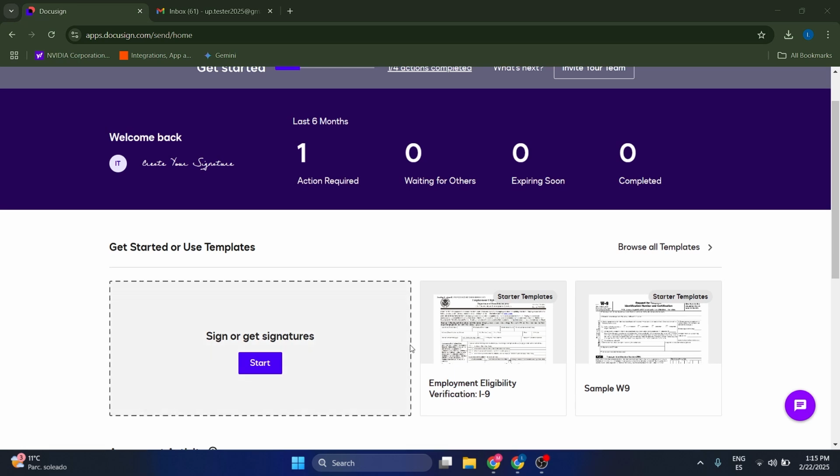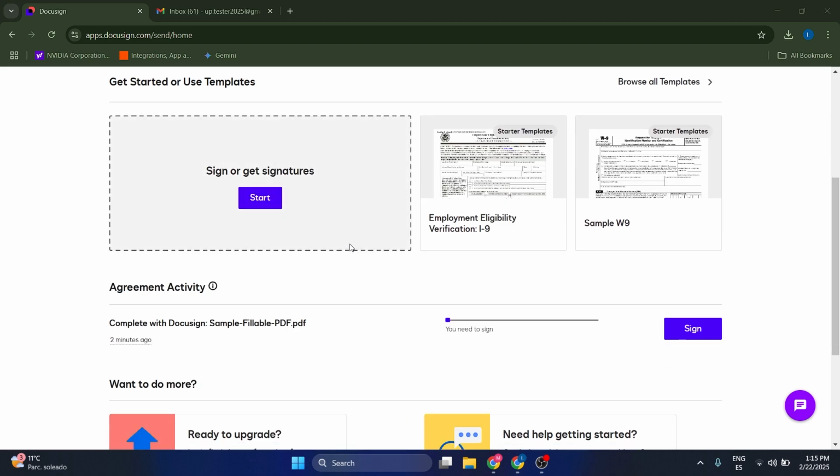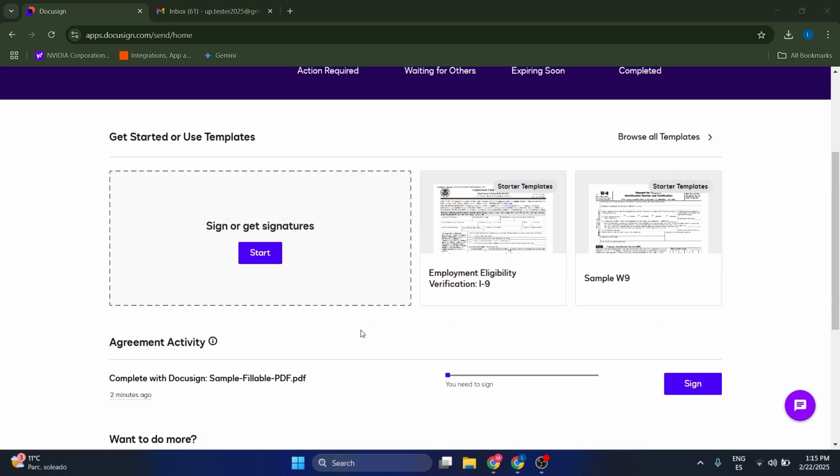Hello guys, what I'm going to show today is how you can set a document so other people can sign it instead of DocuSign, okay? Now, as you can see here, this is my DocuSign homepage, and what I want to do is create a form and send it to some people so that they can sign it, okay? And actually, this is one of the crucial features inside of DocuSign, okay?